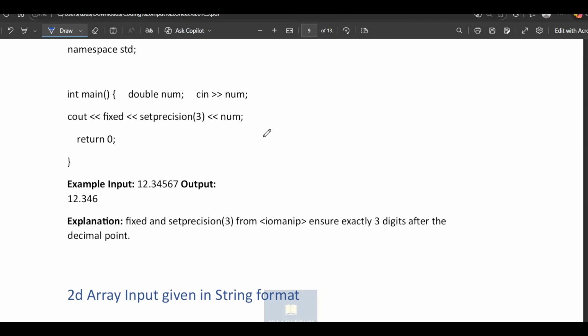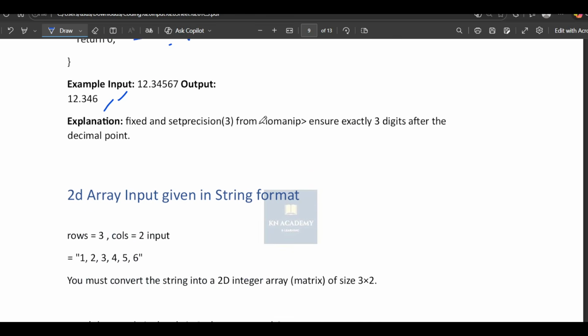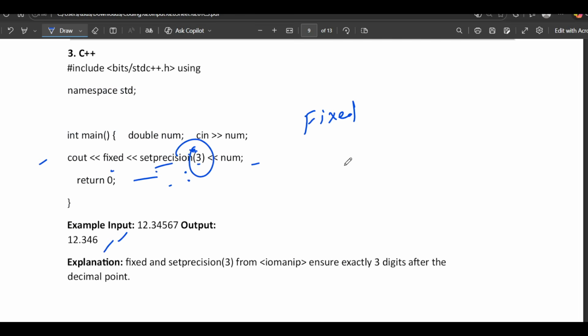Then for C++, see here. For C++, we use fixed and set precision. When you use fixed and set precision till 3, it will print the number till 3 decimal points. So set precision we use. It ensures that exactly that many digits will be there after the decimal point. So it will convert it like this. These outputs are very important.